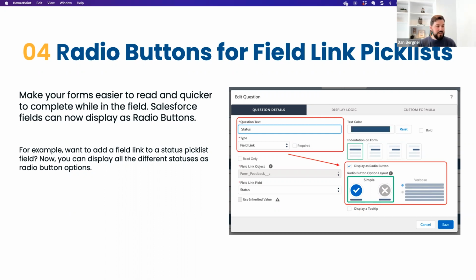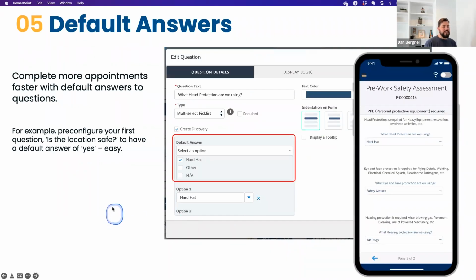You'll see on the screen here, if you just go through and select your field link question type, you'll now have a new option to display as a radio button, and Youreka will go through, grab all your pick list values and turn them into radio button options to make things faster and easier for your end users.